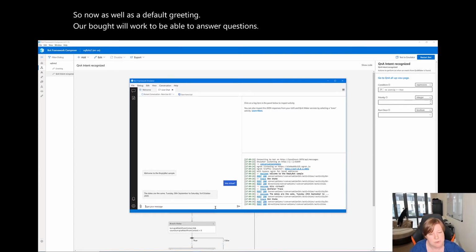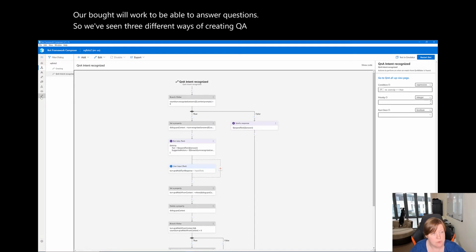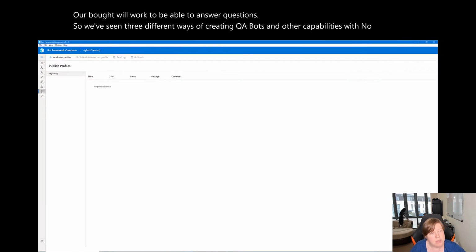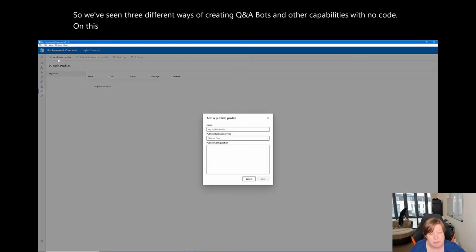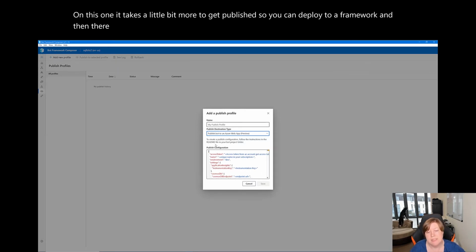So we've seen three different ways of creating Q&A bots and other capabilities with no code. On this one, it takes a little bit more to get published. So you can deploy to a framework, and then there are ARM templates and setup instructions that you can follow to create the necessary infrastructure for this bot.